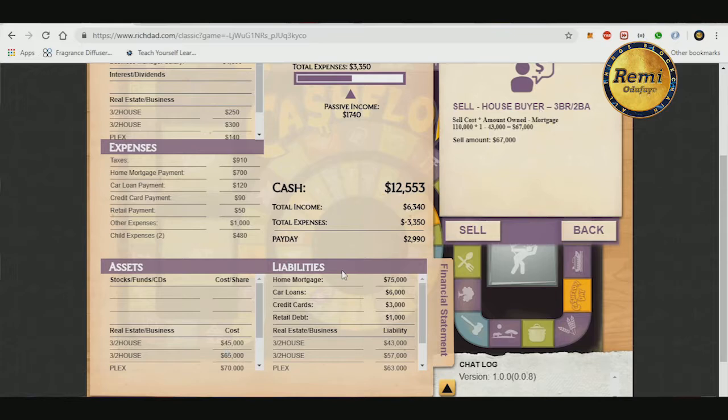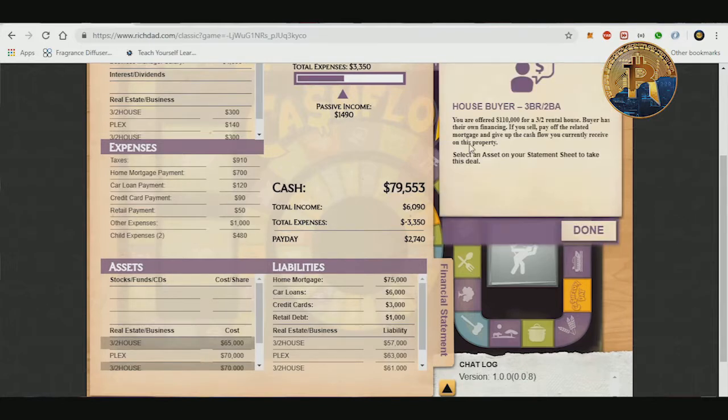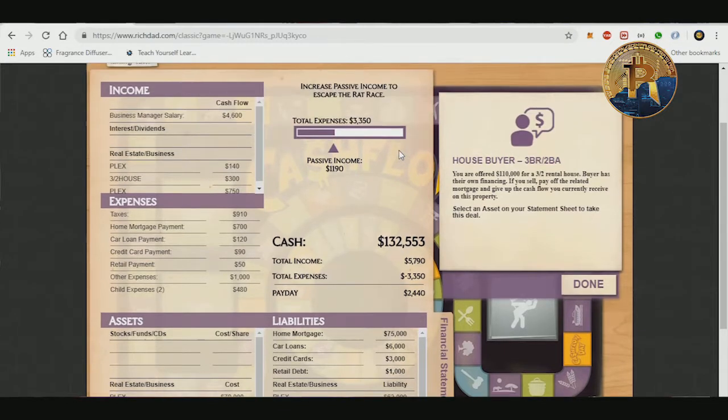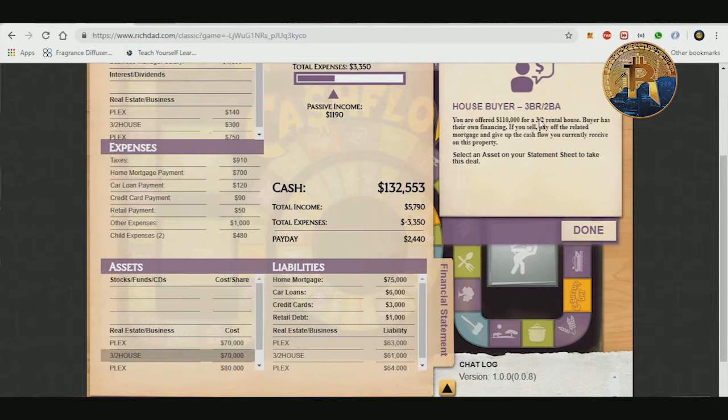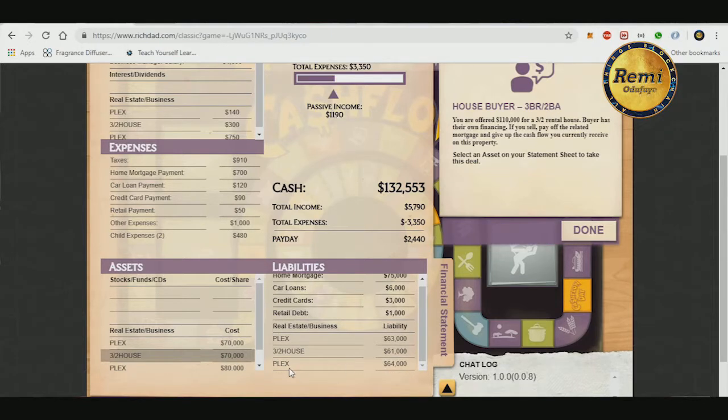So if I sell my house, I'm offered $110,000 for the house. I have $43,000 left to pay the bank. So if I sell this, I make $67,000, which is so cool. So let's say I sell. I have $79,000. So as you can see, I have been offered $110,000 for a house that's worth $45,000, and I have a mortgage on it. So I have left to pay the bank. So I'm going to sell this one too.